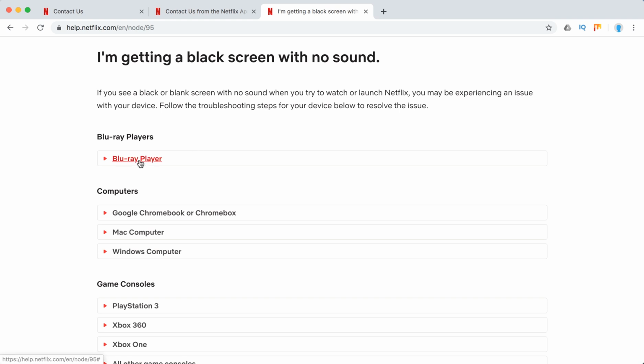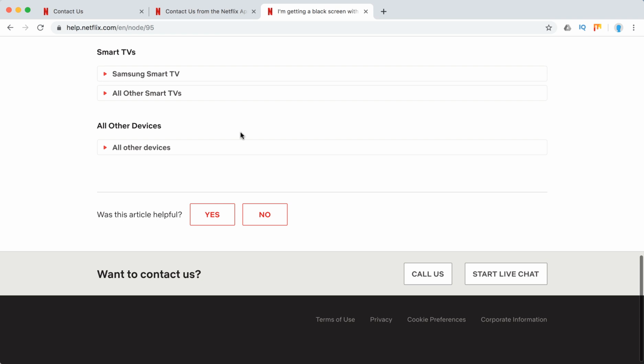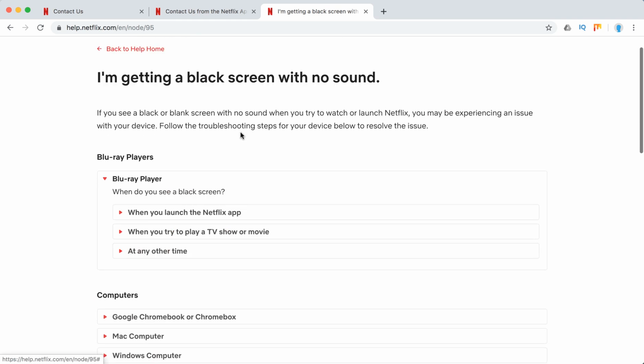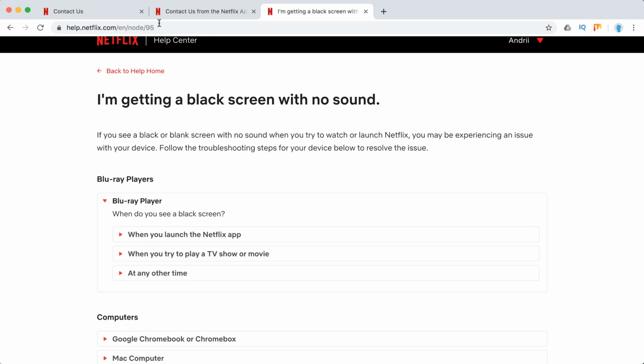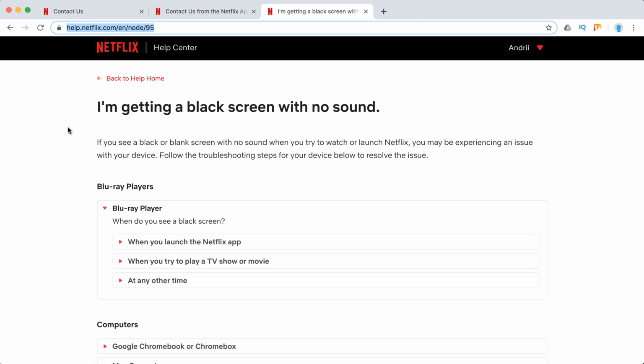But here it's a bit more complicated. I will just go through these devices here. You can pause the video at any time and go through the tips, and you can also visit this Netflix Help Center page. So here it can also be some connectivity issues, not only that restarting your device won't help. Maybe there is a problem with your Wi-Fi internet connection.